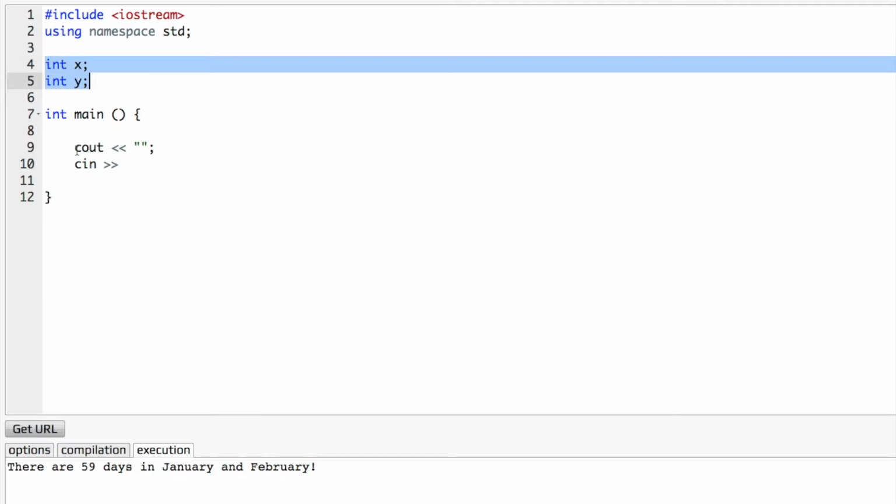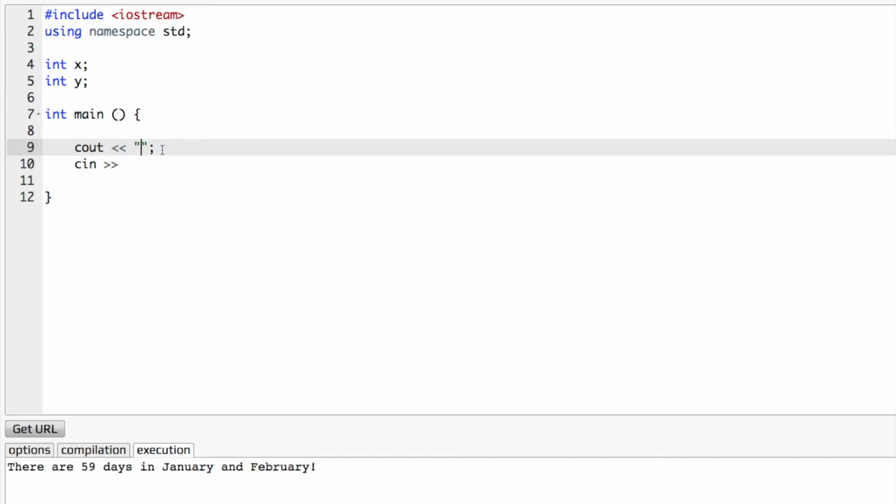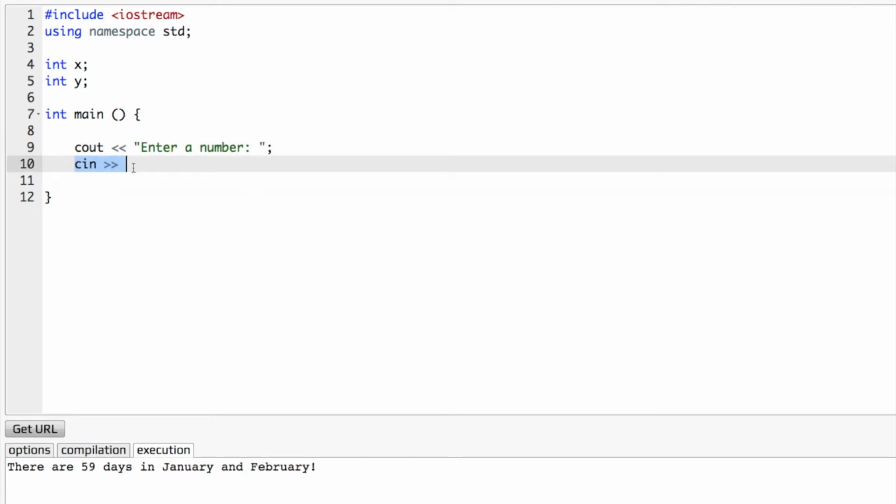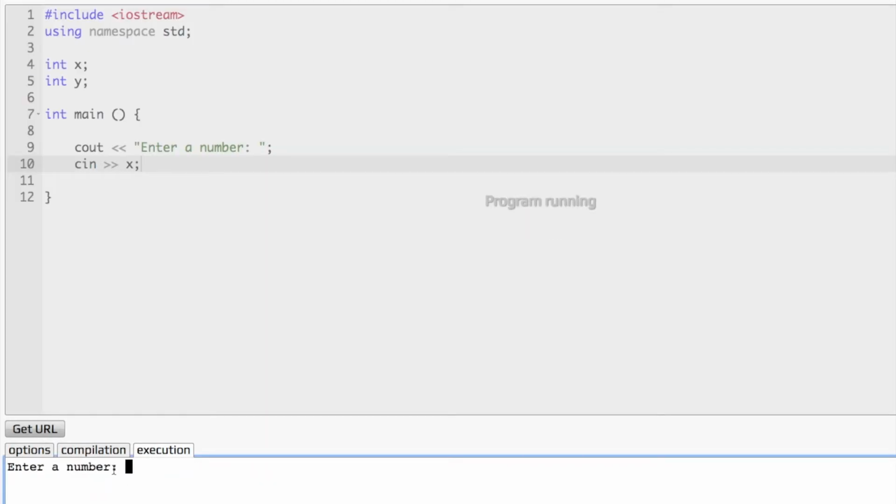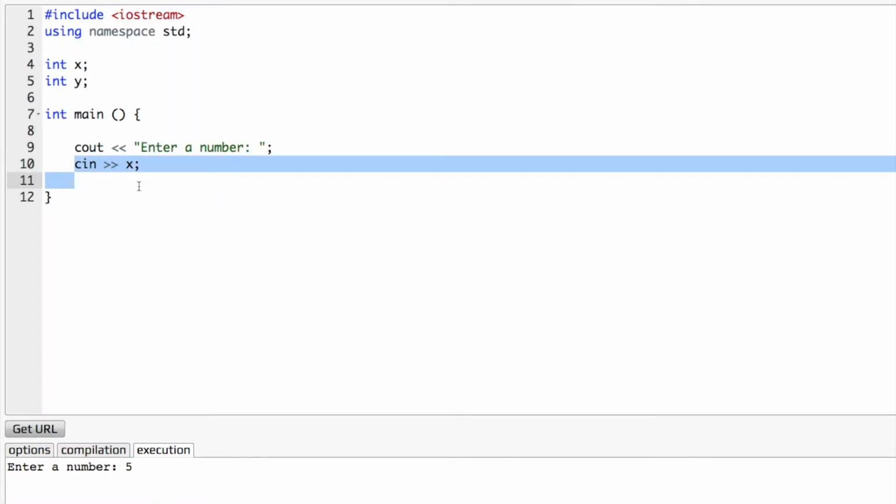And so this will say what? What do we want it to say? Enter a number. Okay? And this allows the user to enter a number, for example, and we'll store it in the value of x. So let's give it a try. Let's click run. Enter a number, 5, and then let's hit enter. The program stops because there's nothing over below.